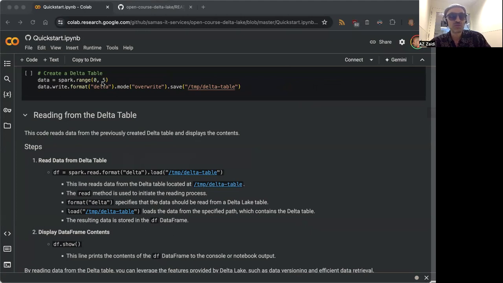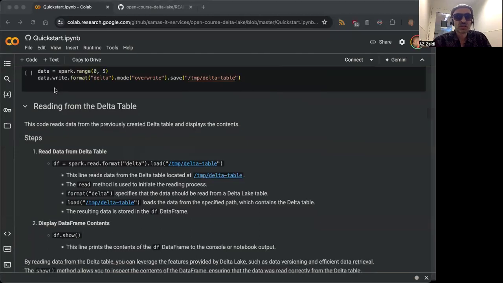Using the Spark range function. The range ends just before the next number that's specified. This line writes the data frame to a delta table located at temp delta table, that path. The write method is used to initiate the writing process.